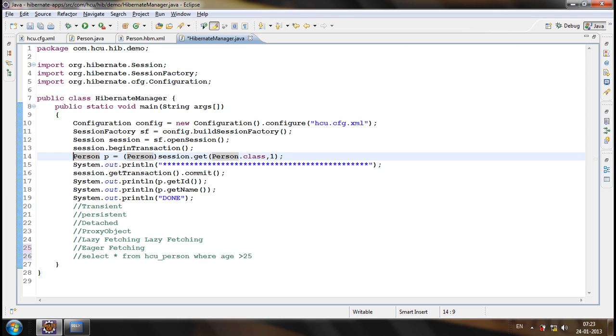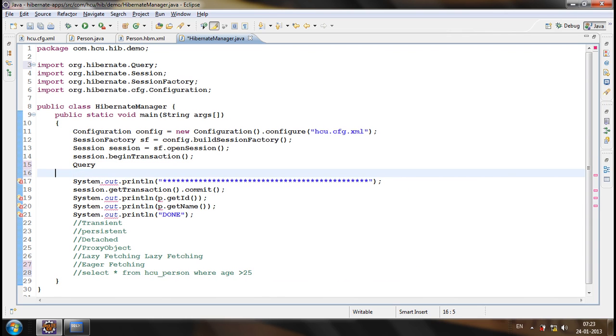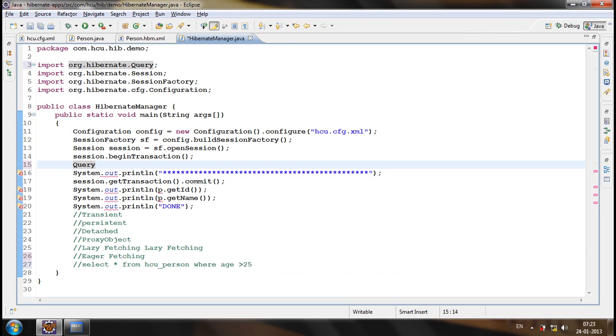One of the other approaches that we can do is using an interface named Query. Query is the interface in Hibernate. It is there in the org.hibernate package. Yes, it is highlighted: org.hibernate.query. Okay, Query is the interface in the org.hibernate package.